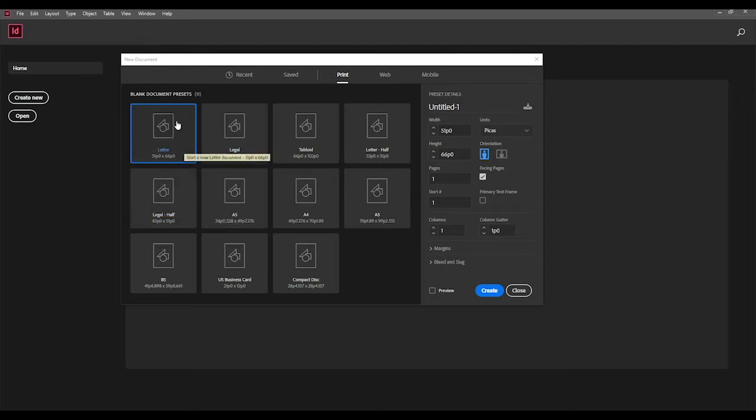Now these are letter sizes, and first off, we're going to change unit from picas to inches. So we'll see the 8.5 and 11 that we're used to. Basically, one page would be 8.5 by 11. Number of pages in your document, let's set that to 12. No, let's set that to 8.